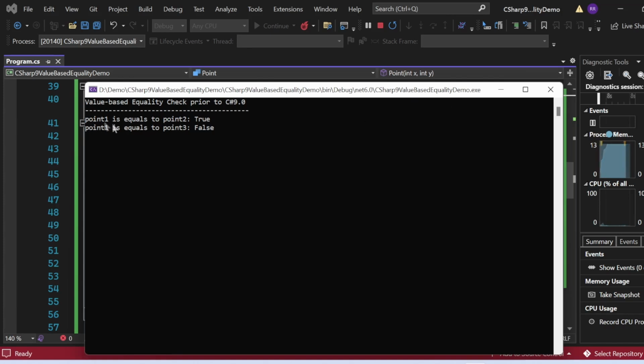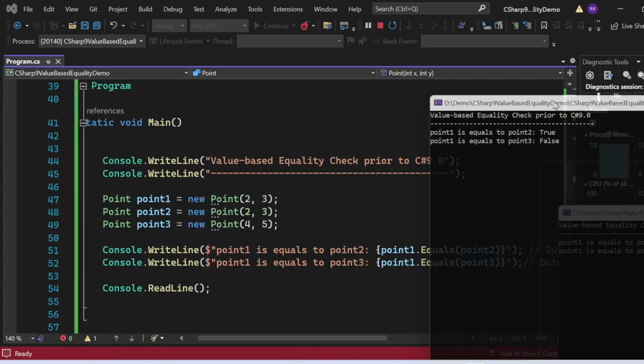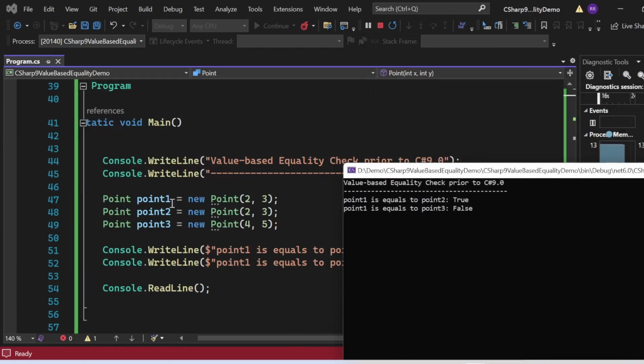If you see this output, point 1 is equal to point 2 is true. Point 1 is equal to point 3 is false. So basically, you see, this is point 1, right? Point 1 is where we have passed the 2, 3 value, and point 2 also we passed the 2, 3 value. So we are comparing point 1 and point 2, and it is giving the value true.